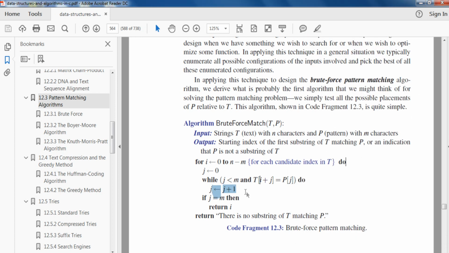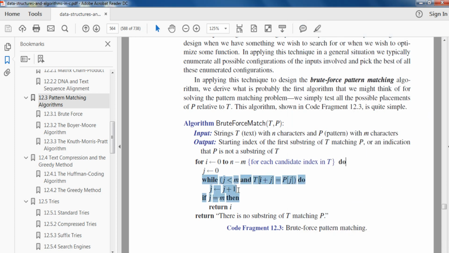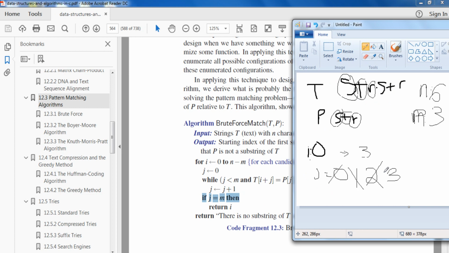So now 3 is equal to this M, 3, right? So then this while loop stops. Why? Because there's a less than sign, right? Is 3 less than 3? No, it's not, alright? So then this is gone. Now is 3 equal to 3? Yes, it is. So we're going to return I. So I is going to be 0.